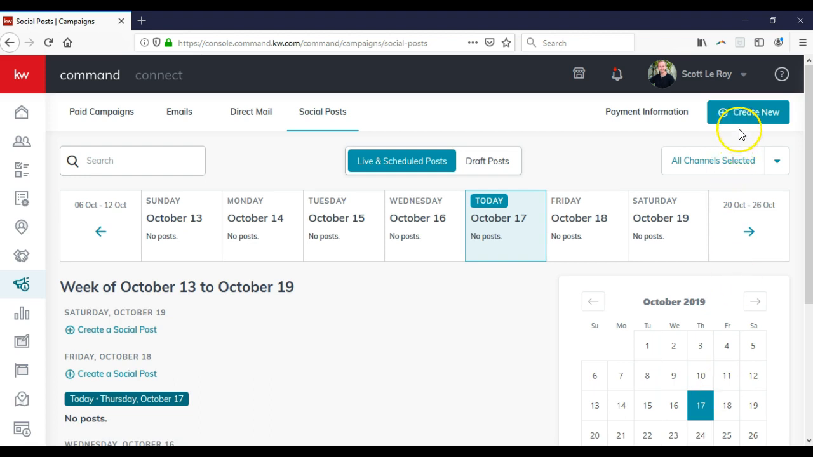So all you'd actually have to do to access this and to start a new post or start a new ad is click that Create New option at the top right up here. Now, one thing to note, if you are going to utilize the paid campaign section, or obviously the direct mail option, that is going to be something that you'd have to pay for. So there is a payment information section on here where you'd want to put inside your credit card information. So I just want to give you a heads up on there.